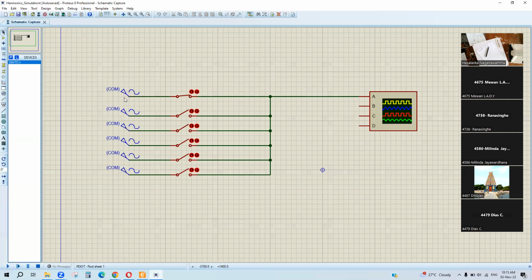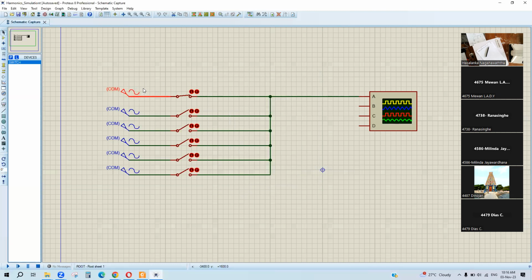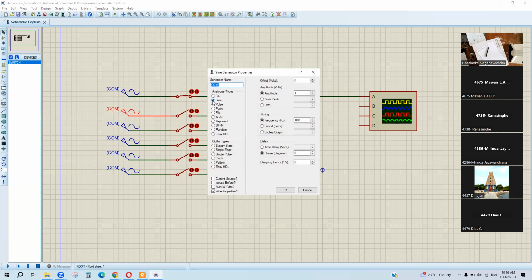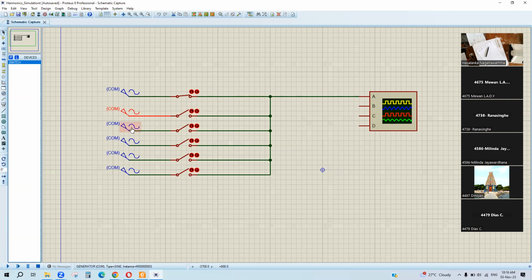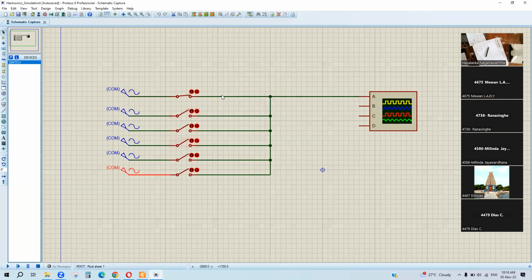What I have done was I created sinusoidal waves, sine wave, and the amplitude is 1. Here the frequency is 50. I keep this one as the fundamental signal source, and I modeled the second harmonic sine wave, and the frequency is 100. Here the frequency is 150. Here 200, 250. Here 300. Then I will connect these switches, and I will observe and run this one.